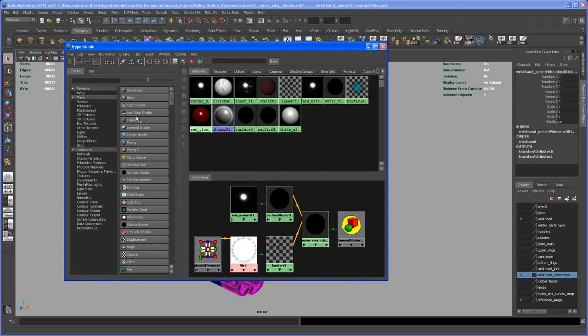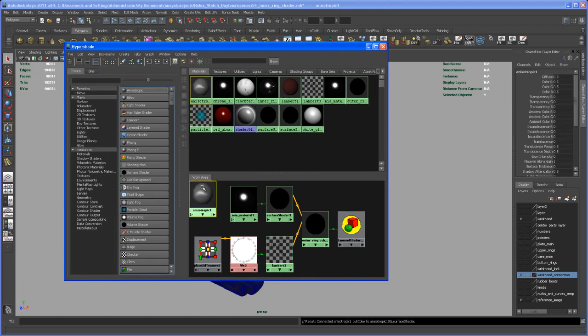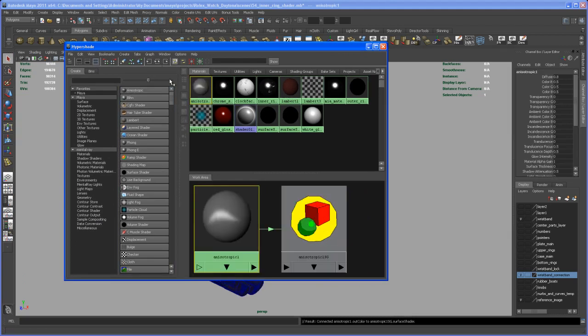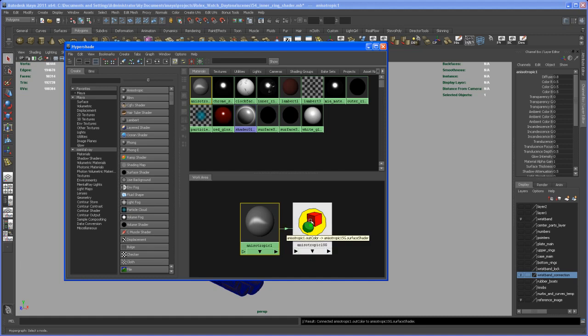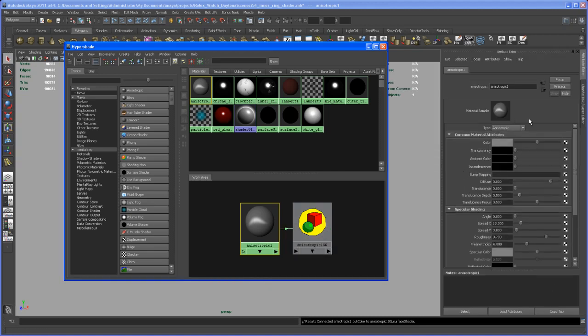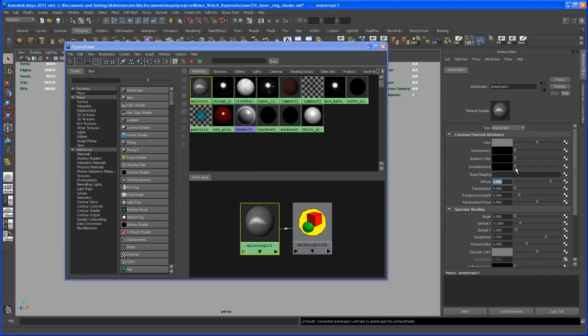And then let's create an anisotropic here. So with that selected, let me zoom in on that. Okay, so with that selected, hit Control A. And then we want to change some settings here. So let's dial down the diffuse here to 0.2. And let's go down and change the angle here of the specular shading to 180 degrees.